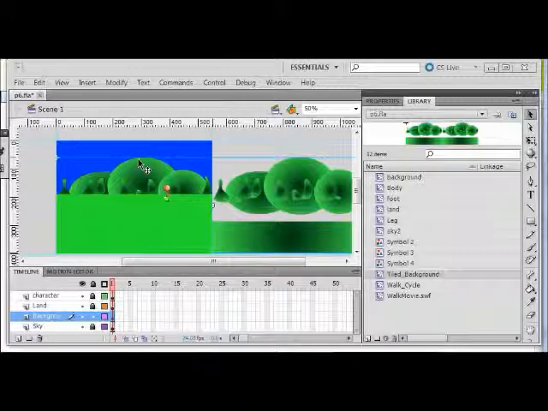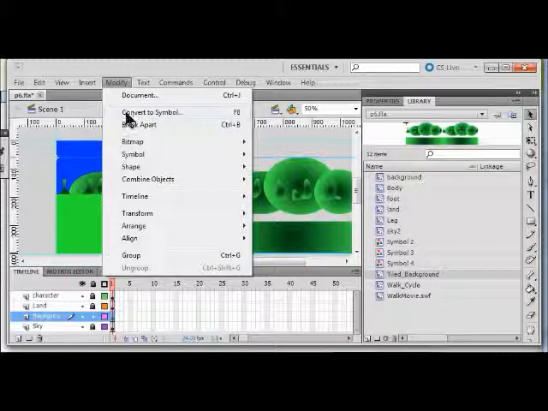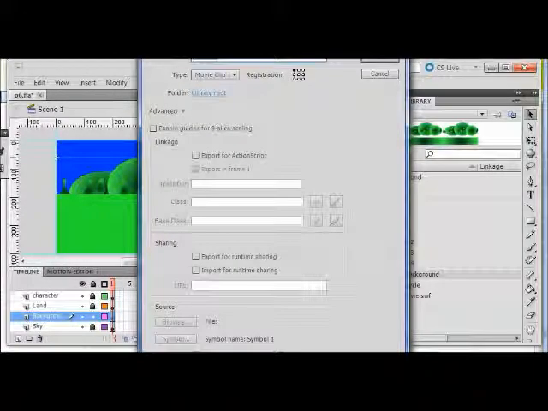Now what I'm going to do is combine them into a new symbol. So I'm going to click them again. Then I'm going to go Modify, Convert to Symbol. And I'm going to call this Background Motion.